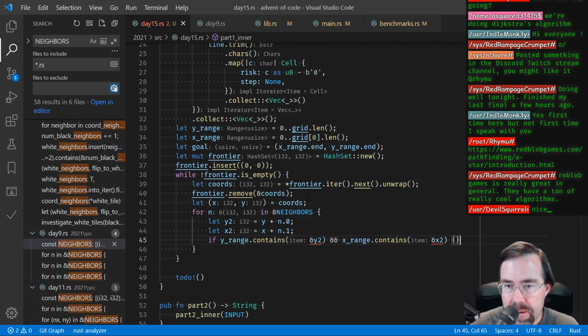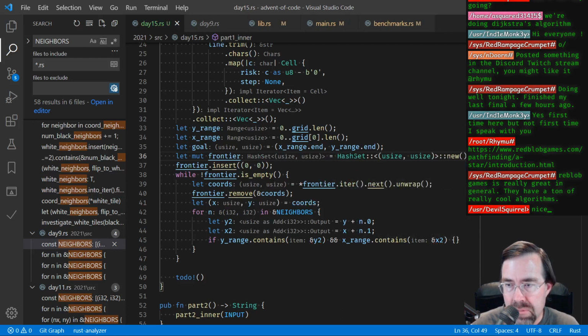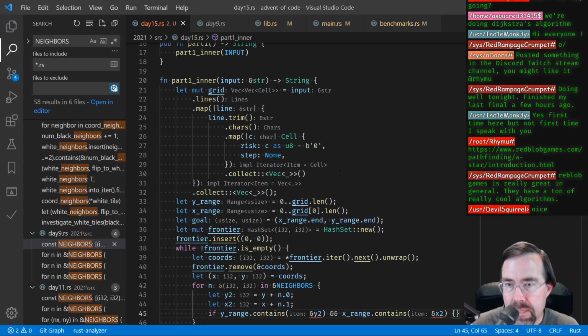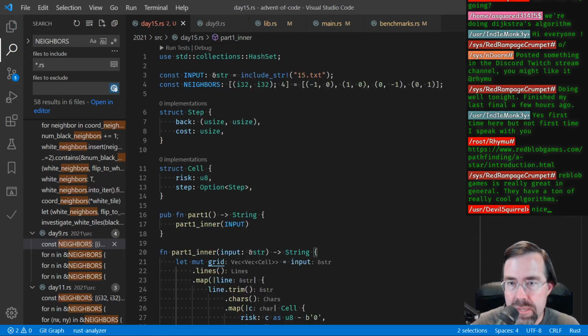Where did the I-32s go? Oh, I should just put it in a turbofish for now. U-size, U-size. Oh, I see where it came from. It came from neighbors, and that's right. That's what I do want them to be I-32s or I-sizes. So where did I have that? Oh, here. As I-size. We'll just make this I-size.